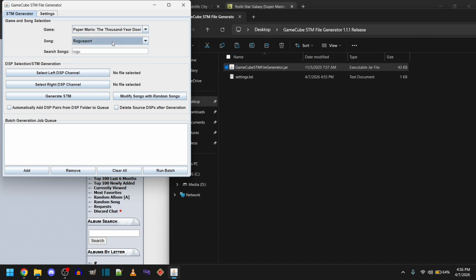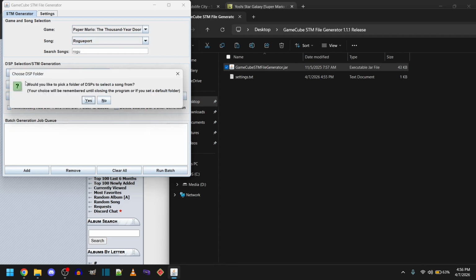Oh yeah, the song titles are derived from a YouTube playlist. It's not like the official titles from the remix. So yeah, I will link that in the description as well. So we're gonna do Rogue Port. Do the same thing. Select DSP. Select left or right. Doesn't matter. I pick a folder. You can pick them manually. I don't know why you would.